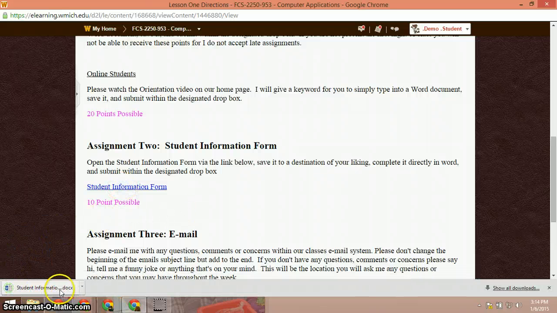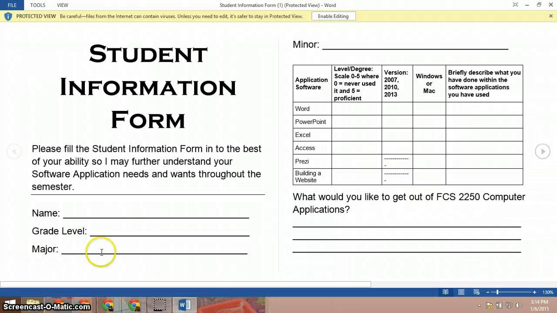Now I'm in Google Chrome, you guys, and so my downloads come right here. If you're using Firefox or Internet Explorer, Firefox, I think your download is located up here. Internet Explorer, I'm not really sure. You're going to have to find where those downloads went. You may have to Google that. All right, so I'm going to go ahead and open up my student information form, and it opens up in 2013, which you should have by now.